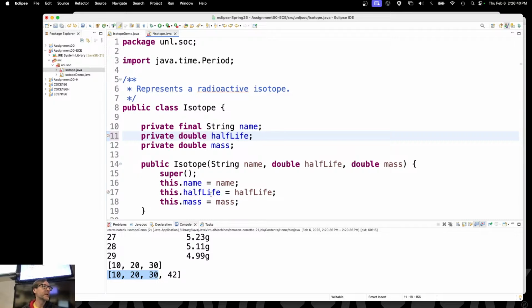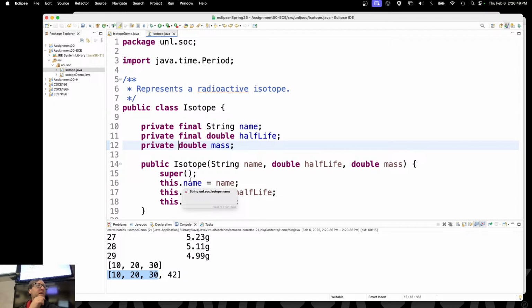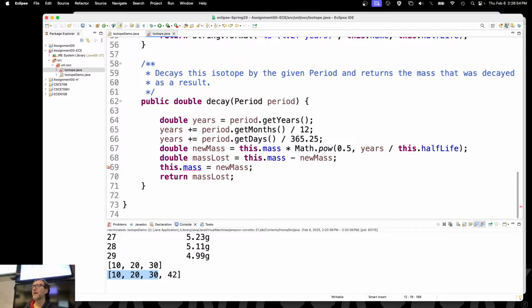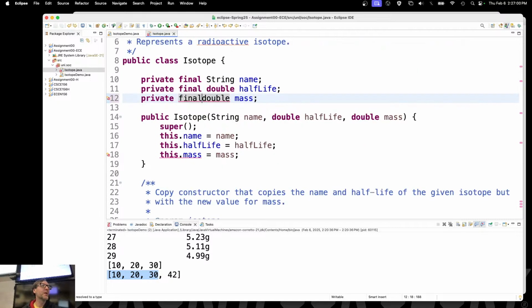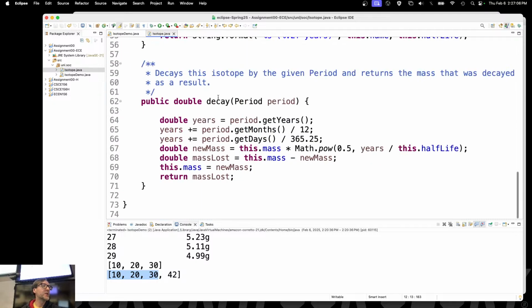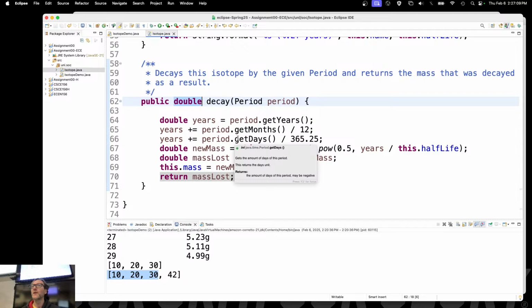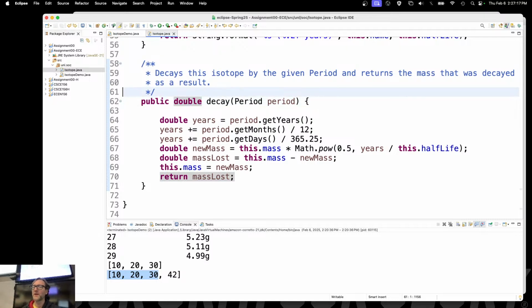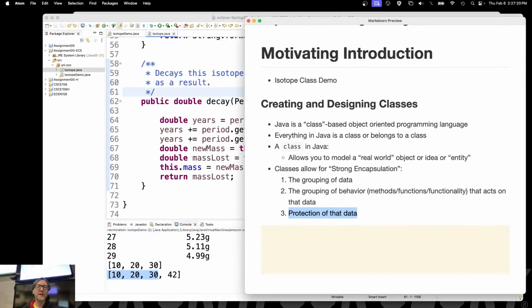Likewise, I don't ever want you to change the half-life, so I'll make that final. With my current design, can I make mass final? What if I did? Can I decay it then? Nope. Right. So maybe you have an argument for not making that final. There are ways that you can make it final, right? For example, you could decay something, and instead of returning the decay product, you could return a new isotope that is decayed by that much, right? We might do that as another demonstration later on. But otherwise, there's the protection of data.